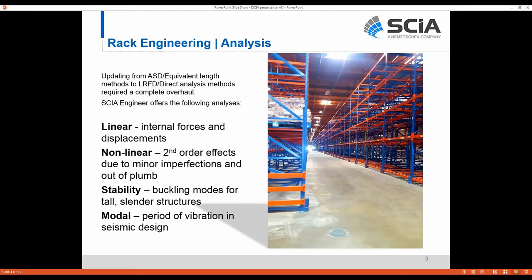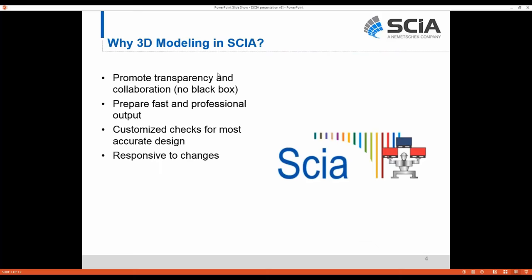So why did we decide to go with 3D modeling and SCIA? Well, the modeling itself is very transparent because you can share this model with other users, consultants, engineers, anybody can take a look at these models. And so it was very appealing to have all of this data contained in one file rather than being spread out over many different files or in a spreadsheet that was hidden behind locked cells and whatnot.